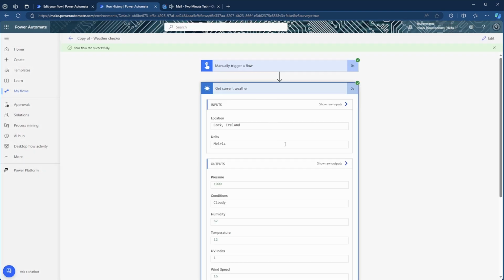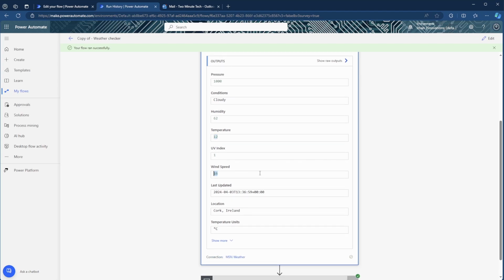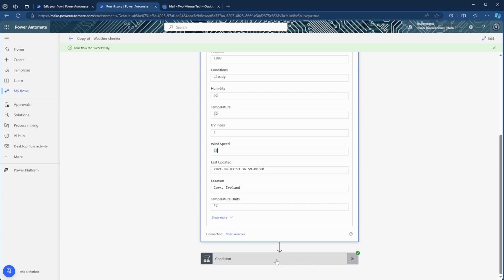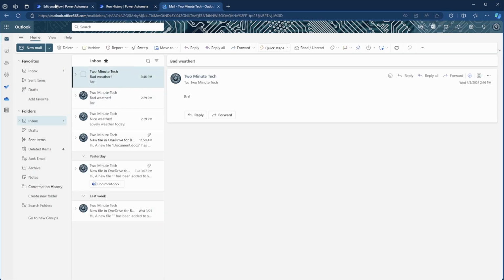All right, the flow ran. If we check the weather, the temperature is 12, which is above our threshold, but the wind speed is 16, which is too high. And because we had an AND condition and both checks weren't satisfied, we went down the bad weather path and sure enough got a bad weather email.